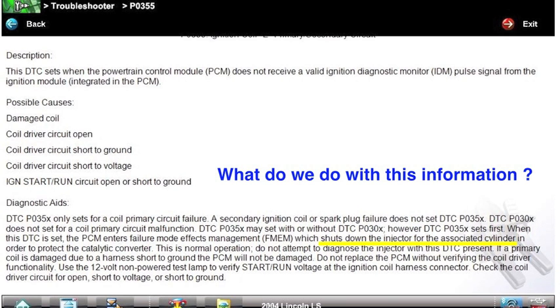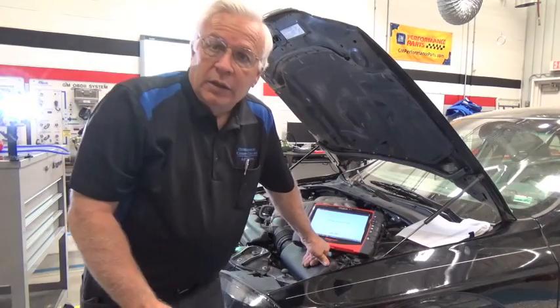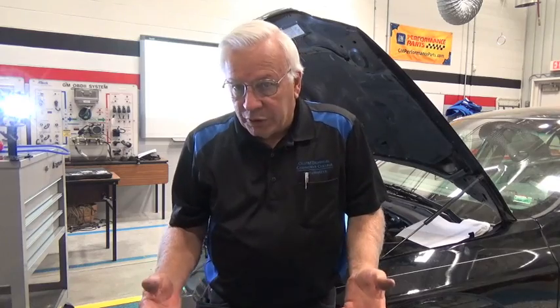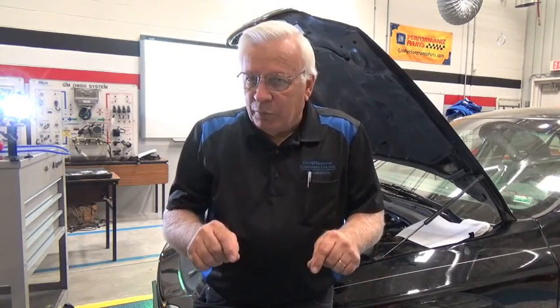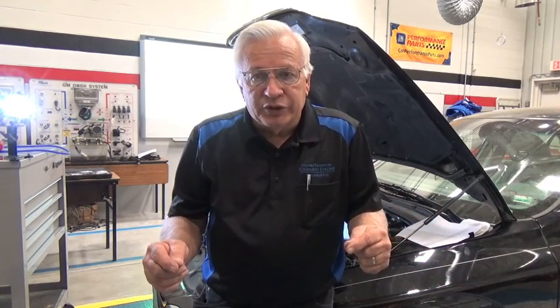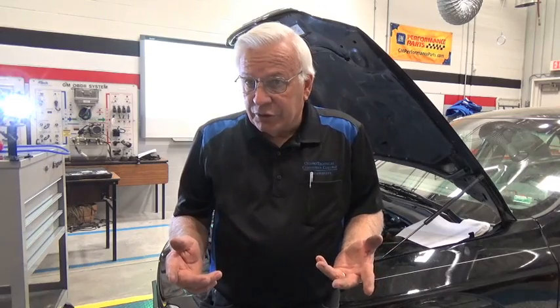What do we do with this information? That it shuts down the injector for an associated cylinder? So you might be asking yourself, why aren't we testing for fuel pressure and/or testing the injectors? Well, if it was a fuel pressure related problem, the lack of it or the excess of it would affect all of the cylinders on an equal basis. We do not have that situation. Why not test the injectors?